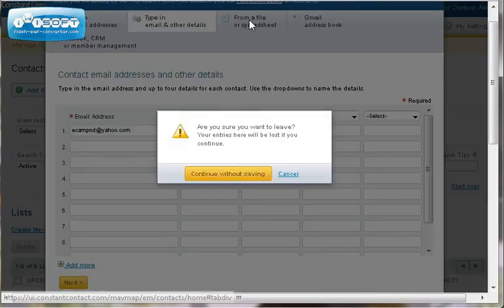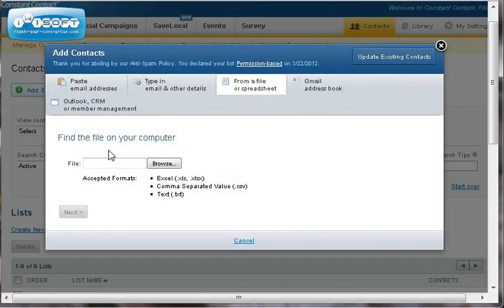All right, so let's click over there, and I'm going to continue without saving. So if I have a file, this is your dialog screen that you will want to go to if you have a file to upload, and you just browse to it on your computer by clicking this Browse button right here. And you want to keep in mind that the spreadsheet you're uploading has to have headers on it, like first name, last name, email, or Constant Contact won't know what to do with the information that's in the spreadsheet.